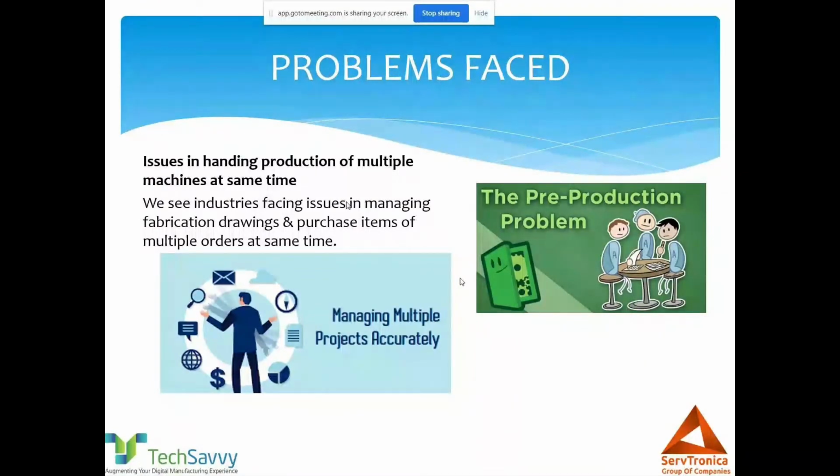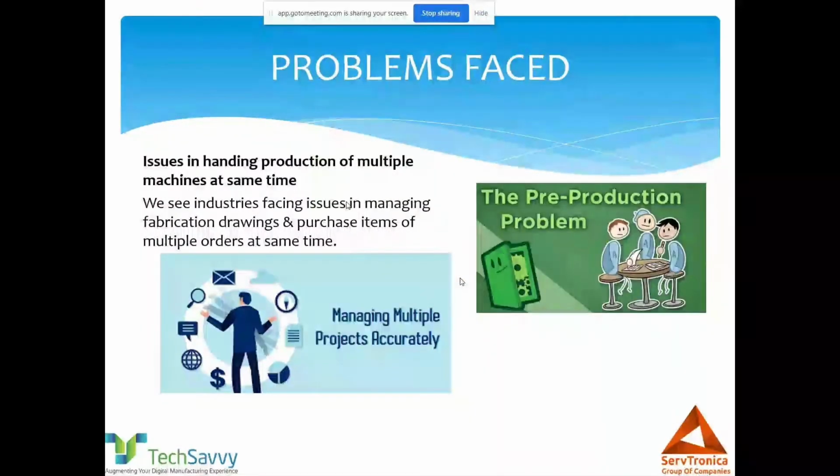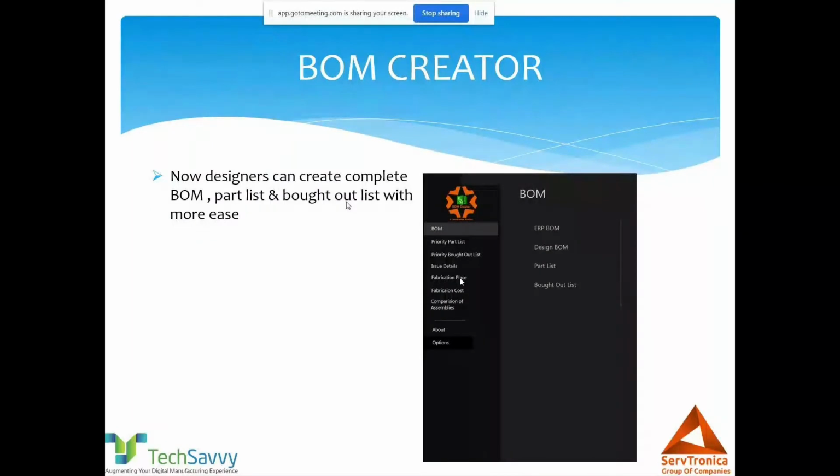Understanding these concerns, we have developed a CAD add-on tool which works with your SolidWorks CAD system and answers all these problems. BOM Creator is, as I said, a SolidWorks CAD add-on. Designers can create part lists and bought out lists with more ease, a segregated list of manufacturing parts and bought out items. They can create the BOMs during the design phase itself.